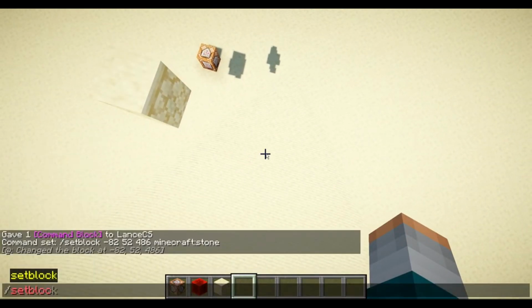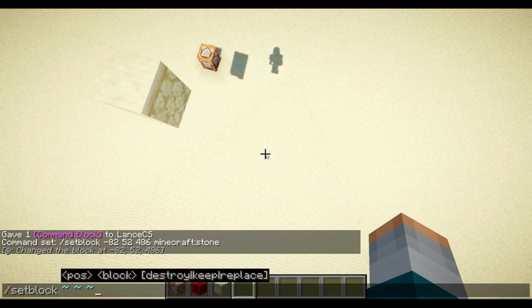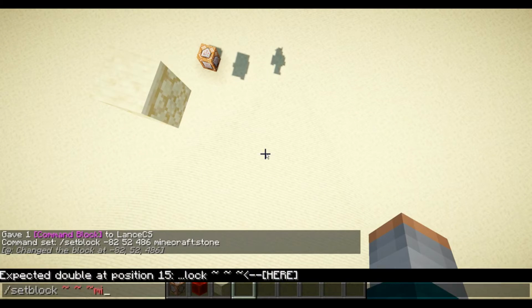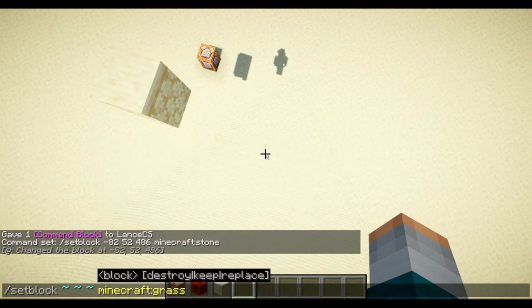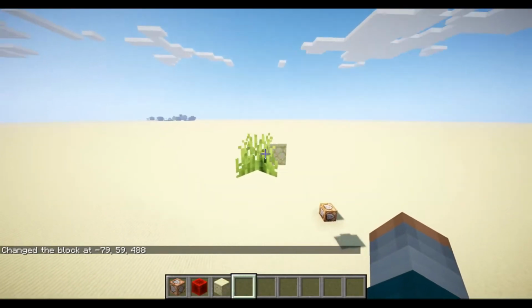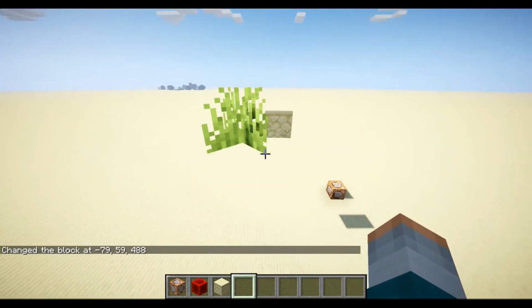Then type /setblock in the chat and do these 3 little, I'm not sure what they're called, I think they're called tildes. It's a little symbol right next to your 1 key. And then you can type in the block you want. So I'm just going to type in grass. And there you go, it'll instantly set the block right there wherever you are.